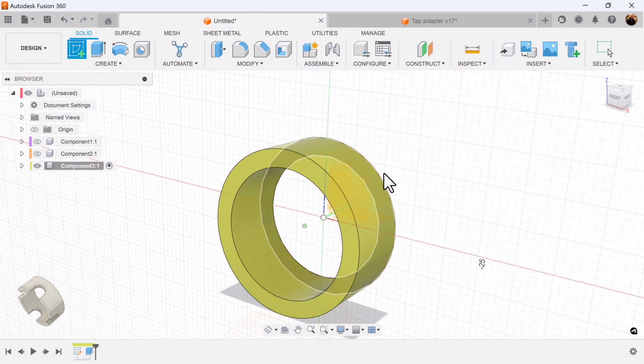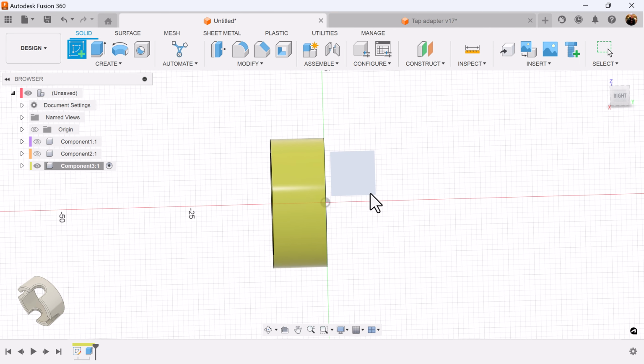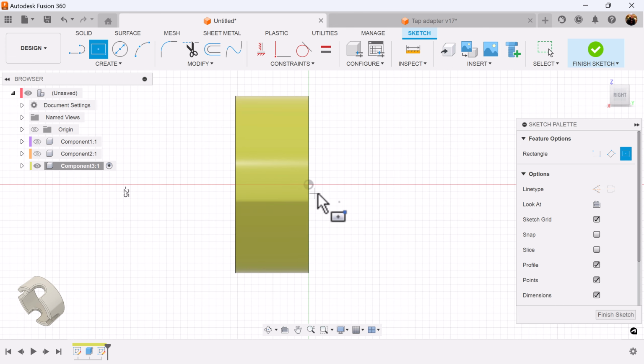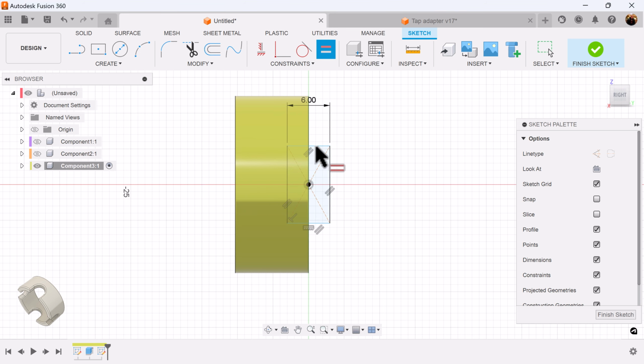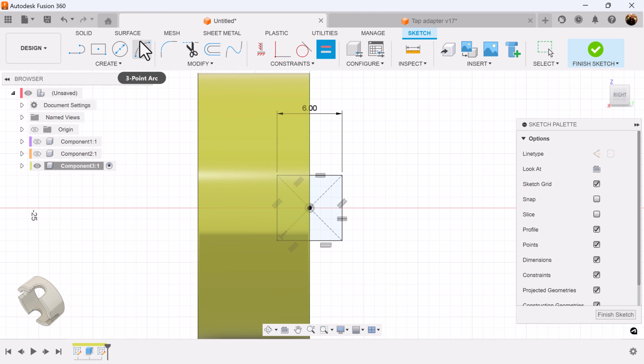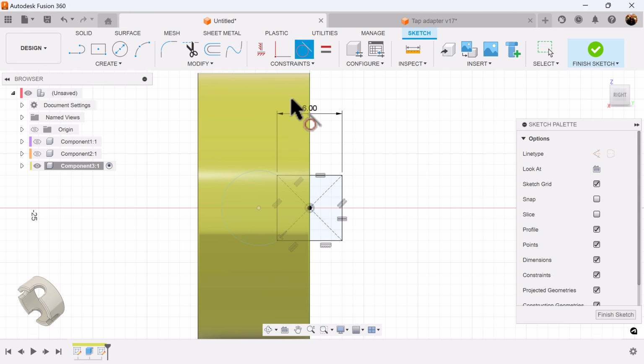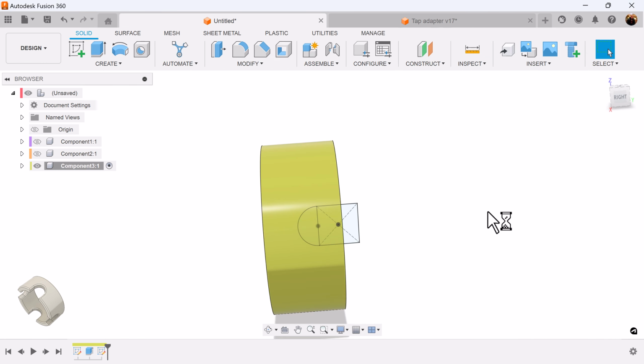Let's create a sketch. Let's put it on the right plane. Select the center rectangle. Make any edge 6 millimeters. Select the equal constraint. Select two sides. Select the 3-point arc. Select the 3-point arc. Make it tangent with one side. It's fully defined.